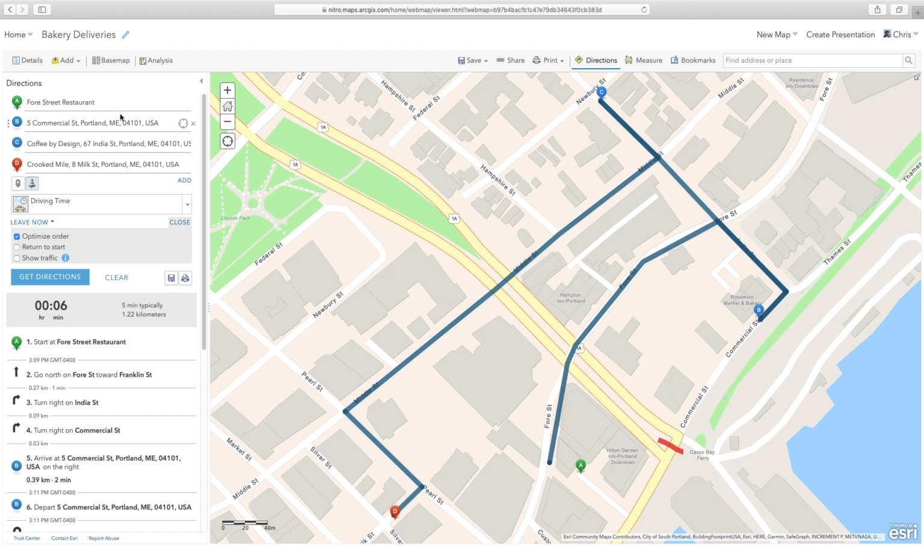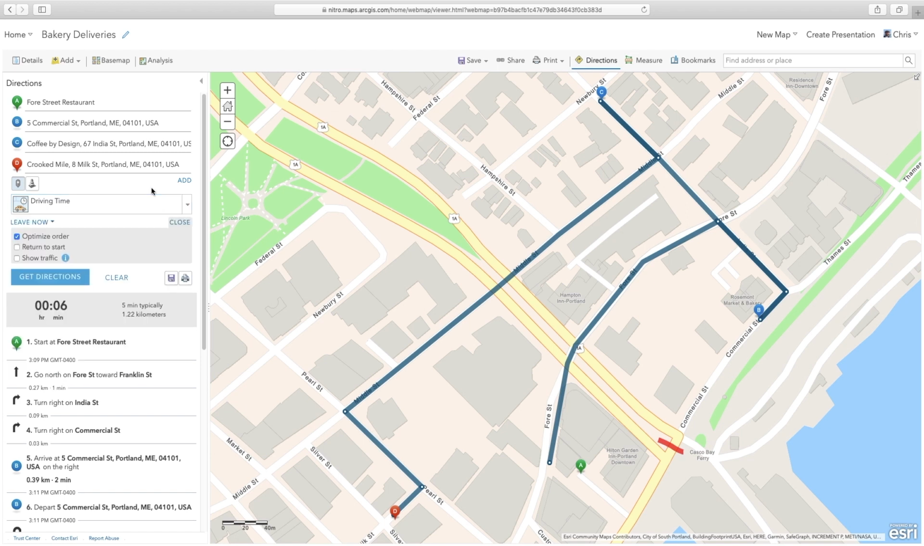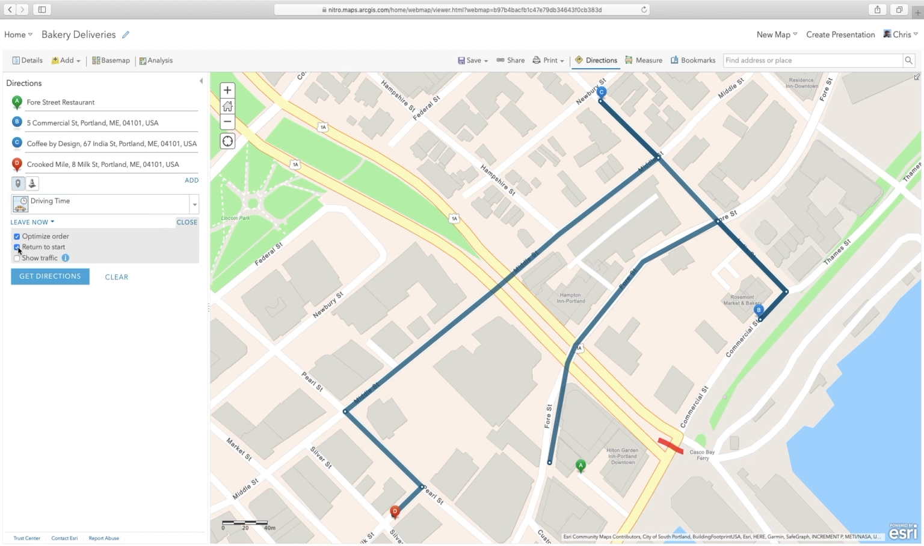There are a few other options on this directions tool. You can change your driving time. You can change your travel mode from the default of driving time to any other travel mode that is associated with your routable network. So if you have custom travel modes with your routing data, if you're using your own routable network, you can incorporate those here. I'll check return to start because if I'm delivering baked goods, I want to get back to the bakery.